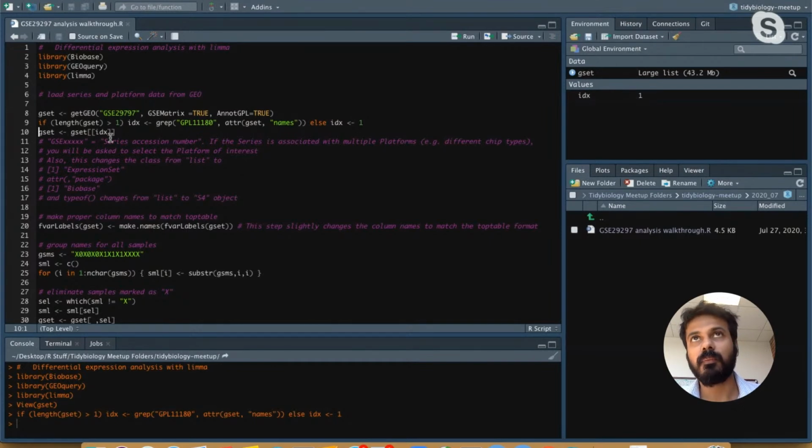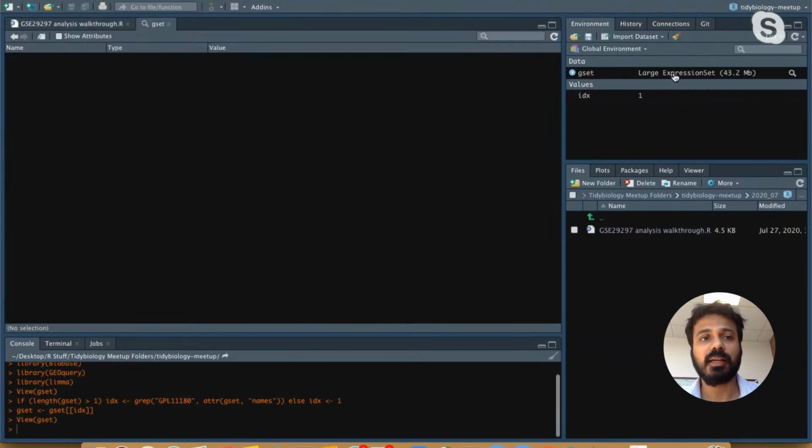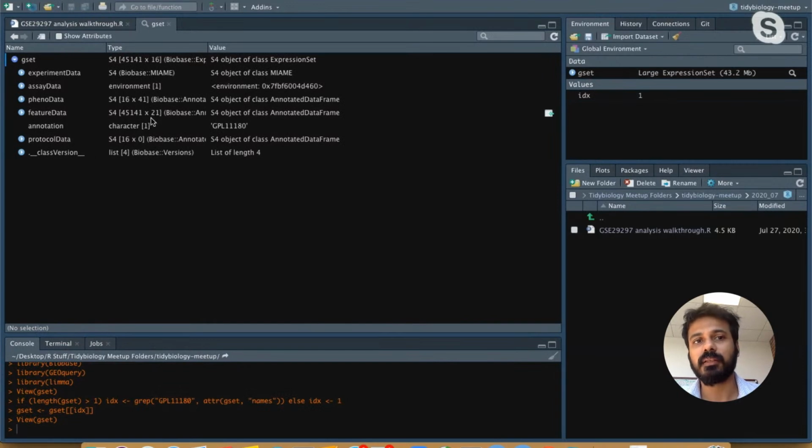Line 10 subsets gset using 1, so it's gset brackets 1. If we go ahead and run it, you'll see that it's converted gset from a large list to a large expression set. When we click on the large expression set, it looks very similar to the previous version of gset. It's just that it's changed the type of the dataset. It's changed it to an S4 type.